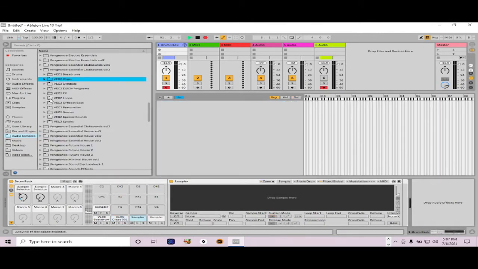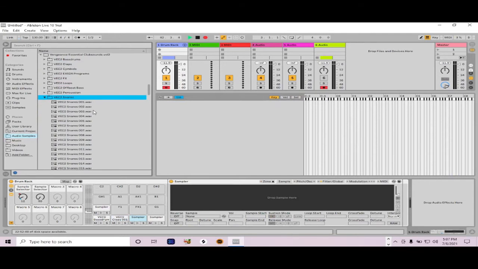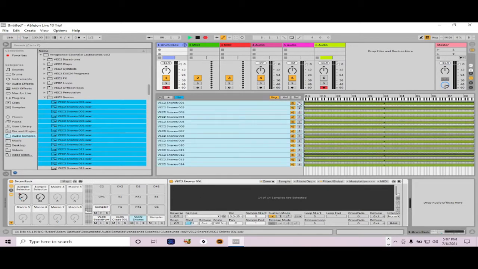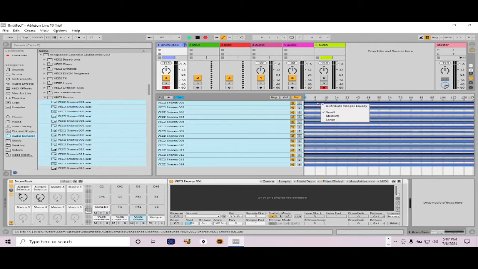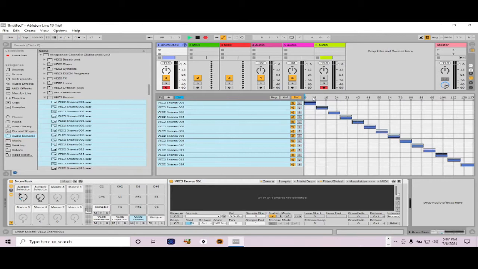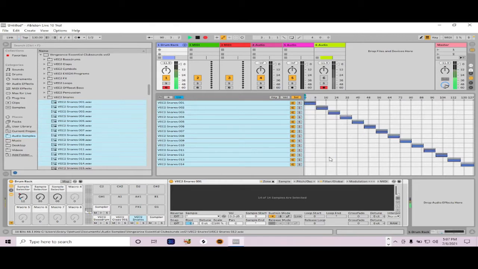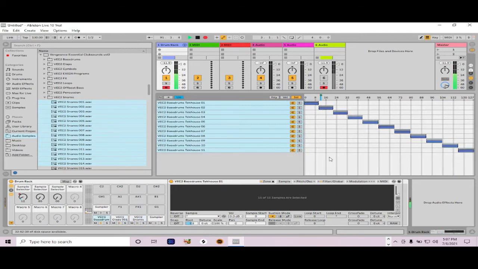3 is for snares. We're going to open up some snares, drag some snares in, do the same exact thing. Drag, zone, select, right click, distribute ranges, go to the top to the selector, right click and map to macro 3, right? Next is, yep, sounds good.